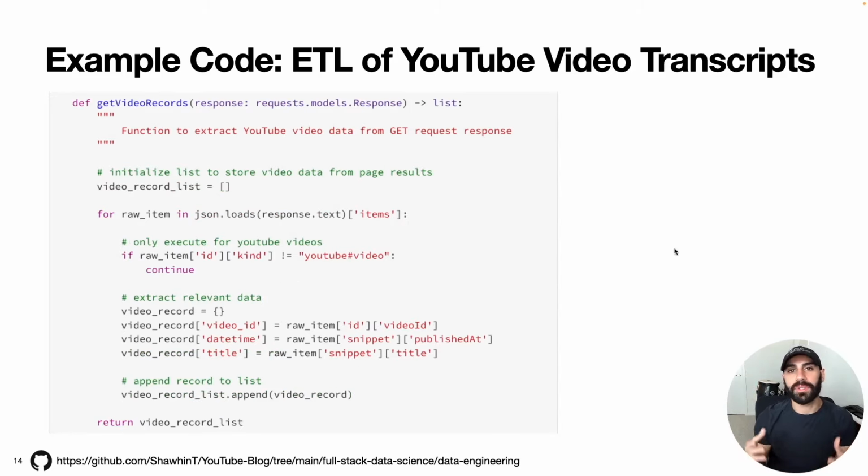This is a lot of what extracting is all about. You have this raw text from an API, and you've got to extract the information that you actually care about. That's what I'm doing in this function here. So it'll take in the API response. It'll initialize a list so we can store data for each video.